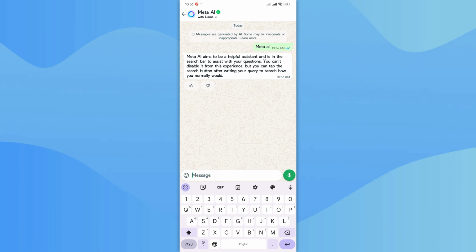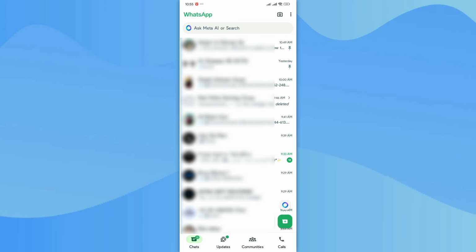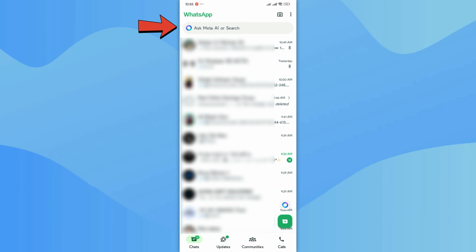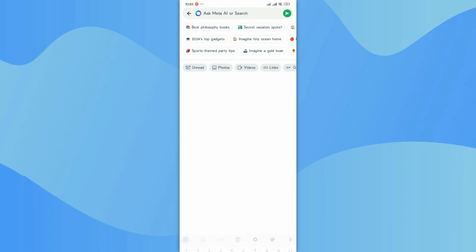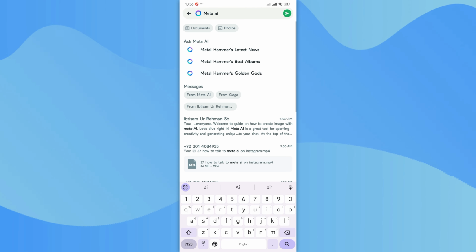Let's dive right in. Meta AI is a great tool for sparking creativity and generating unique images. First, make sure your WhatsApp is updated. Open WhatsApp on your phone and go to your chat. At the top of the screen, you'll see the Meta AI search bar. You can type your image description directly here or choose the Meta AI chat option.